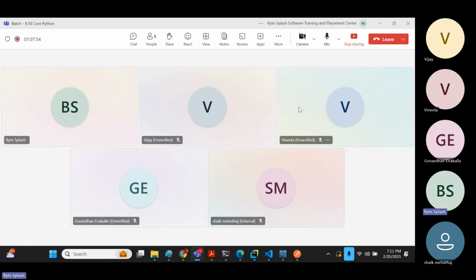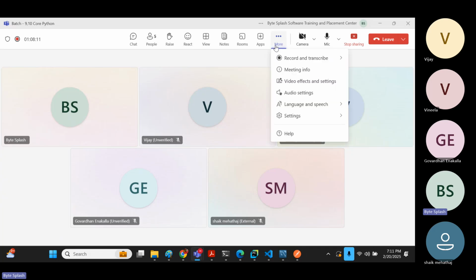Are you okay with this or do you want me to do it now? Vanilla, Mehtaj, Govardhan, Vijay, Vanilla. Oh guys, please respond to me. Do you want update and delete also now? Can I do it or do you want to practice?